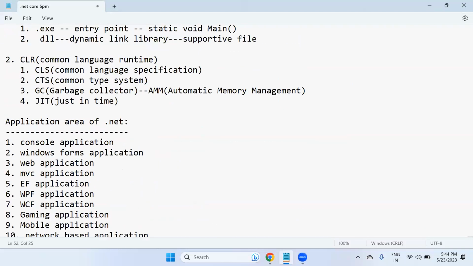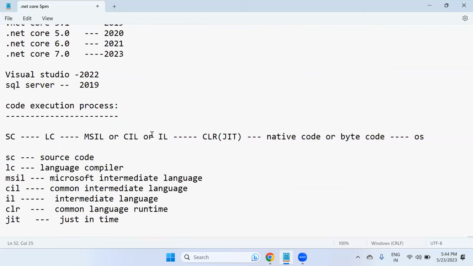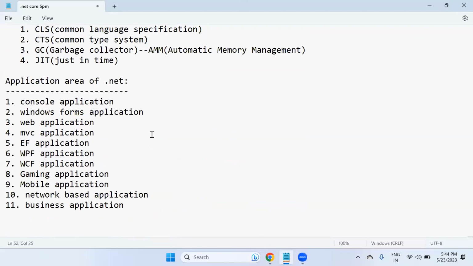That's all for now. If you have any questions, feel free to ask me now regarding this session. Tomorrow, we are going to start with the coding part with C#.NET. Once I start the coding part, the logical programming will start.